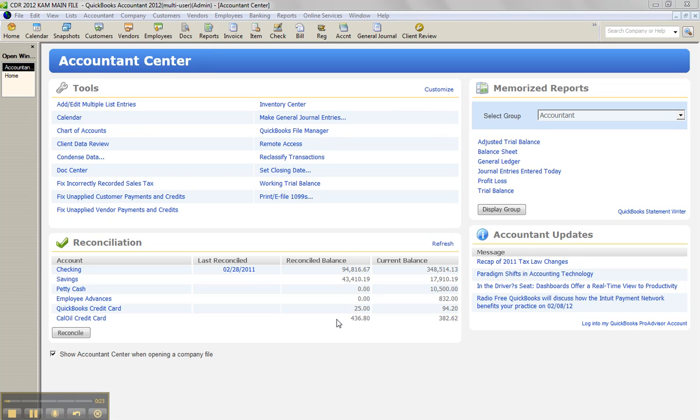Now, you can access the Client Data Review. Some of the tools I'm going to show you, you'll be able to see in, say, a non-accountant edition of QuickBooks if you sign in as the external accountant. But the real powerful tools of the CDR, Client Data Review, are going to be found in the Accountant Edition.